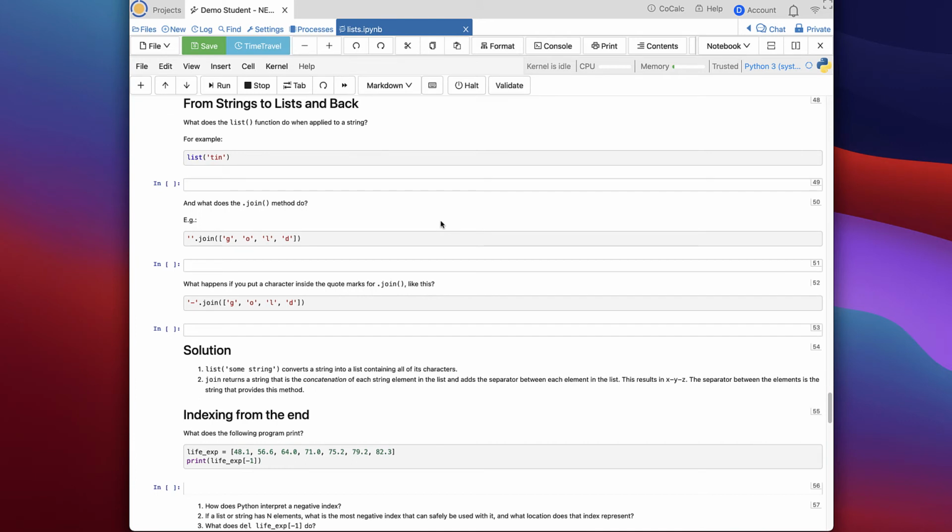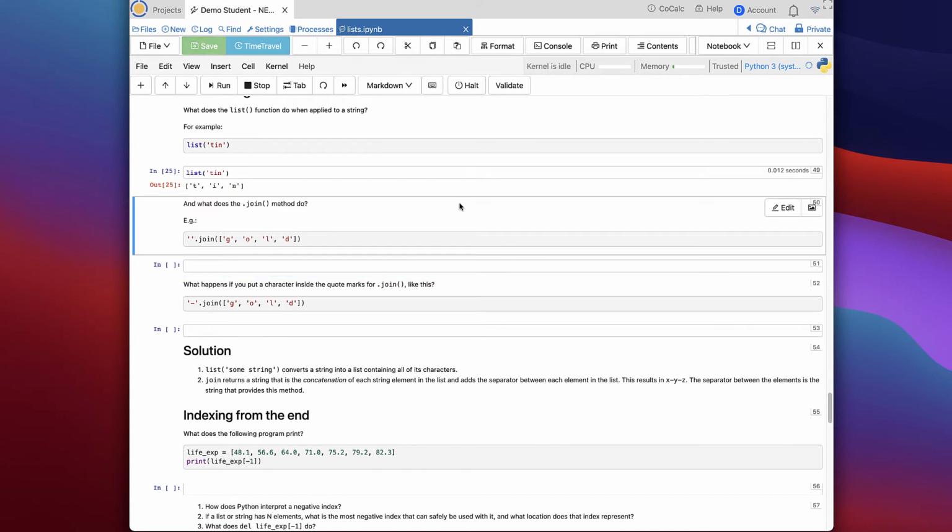Next one is going from strings to lists and back. So there's a list function. What do you think that does when applied to a string? Well, it probably makes it into a list, right? So what happens if I say list of tin? We get the string broken down into a list, so each element in the string becomes a list item, separated by commas, and they're each characters because they're in quotes.